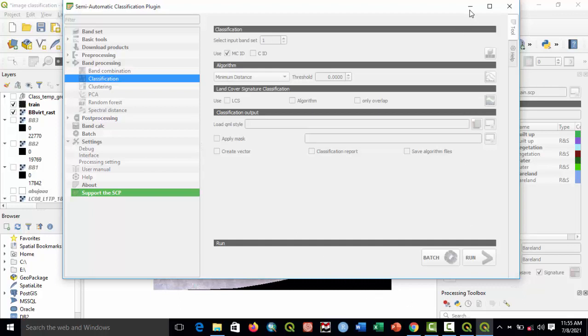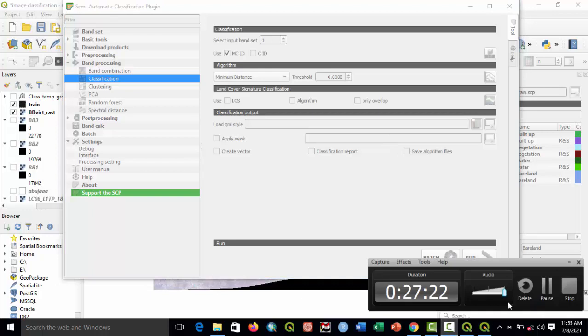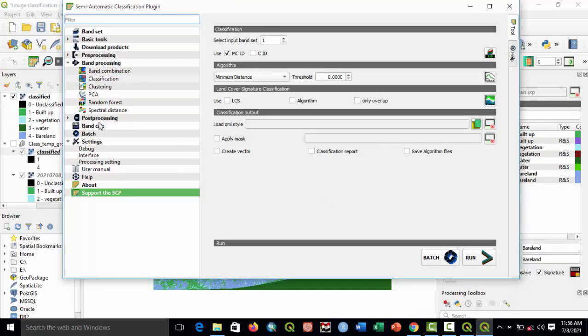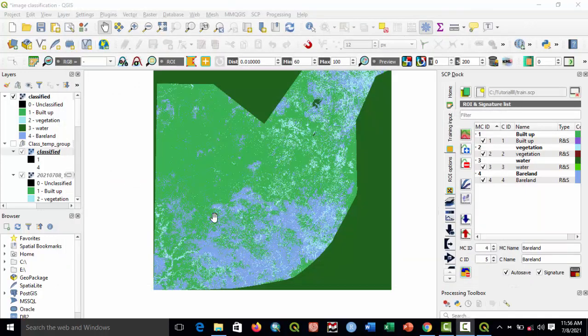So you leave it to run. This is it. It has finished running. So you can close this one. You can see this is what we classify. So what you are going to do is you can right click on it, then go to properties.